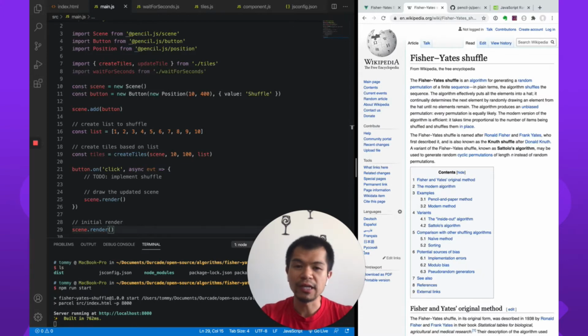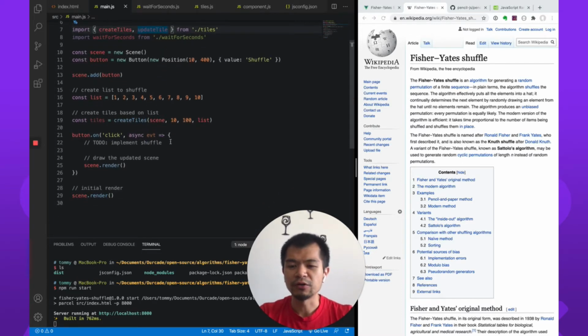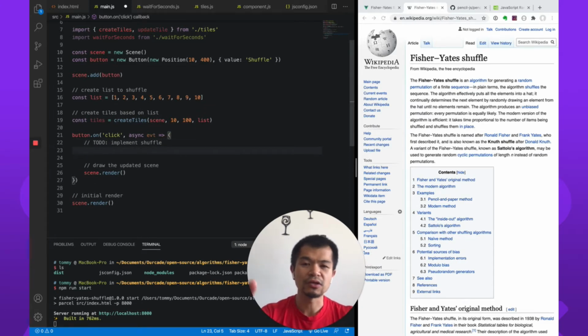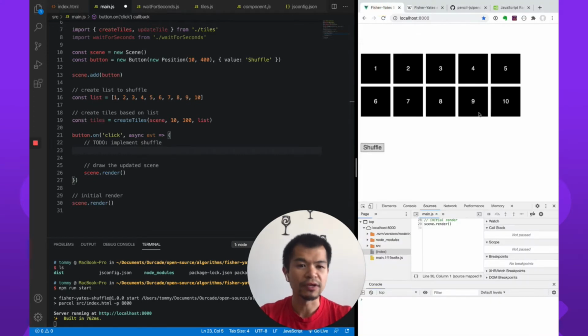So now let's look at implementing a Fisher-Yates shuffle in JavaScript. We have code set up here, and there are some functions that we're not using right now. What we're going to do is implement a shuffle in this callback on the click. Just to show you what our little demo looks like right now, you've got these 10 tiles that correspond to this array of 10 items, numbers 1 through 10, and we're going to shuffle them, and you'll see the numbers basically switch positions when they get shuffled.